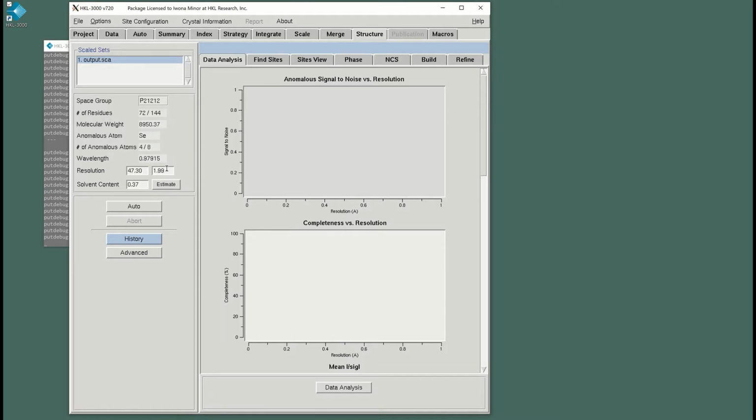Underneath this information is the Auto button, which will run the automatic structure solution and model building procedure. This procedure will work in most cases, but this tutorial will manually go through the process to ensure you are familiar with what the auto process will do. To the right are tabs for the different stages of structure determination.